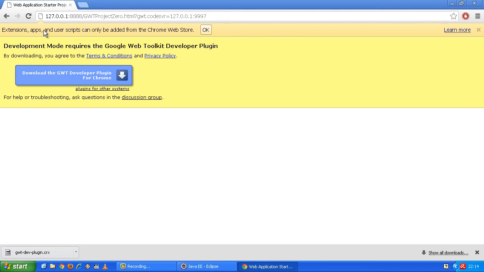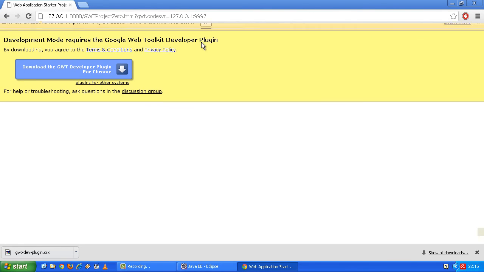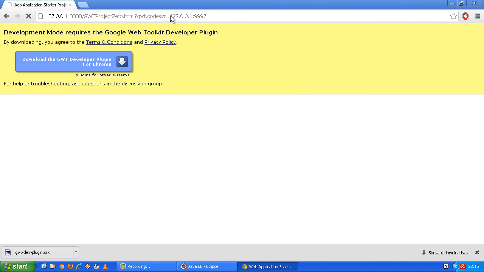Okay, it's giving me a little error right now that I can only install apps and user scripts from the App Store. Okay, let's see if this really is a problem. Yes, it is. Anyway, I do know the workaround for this.